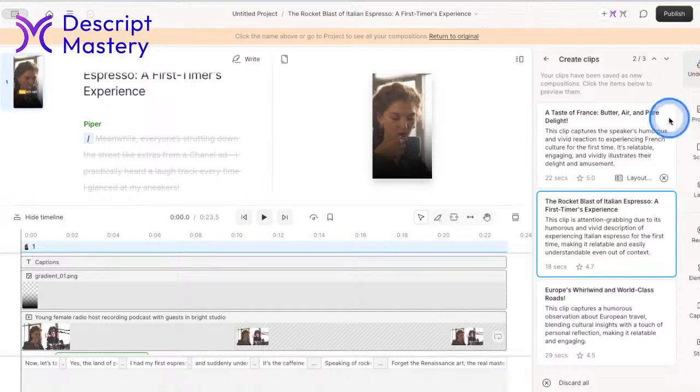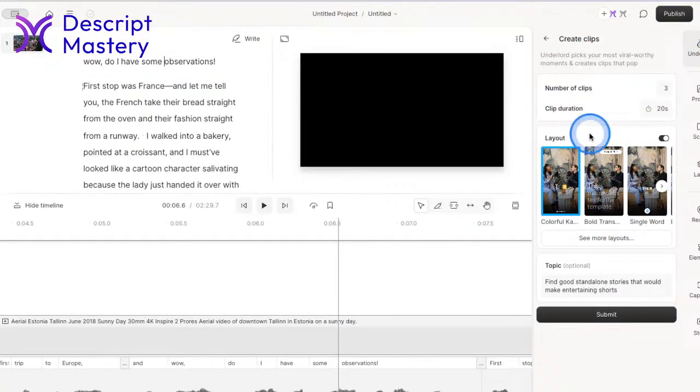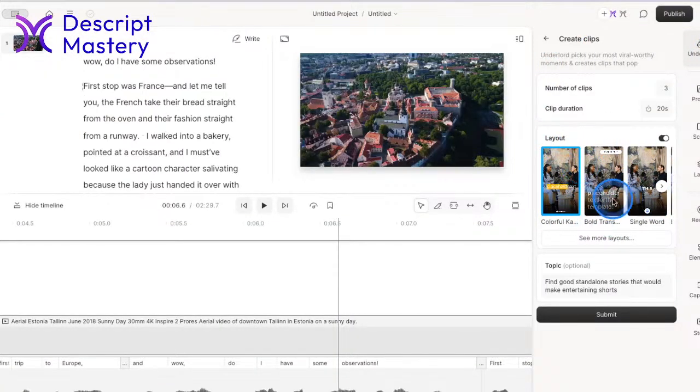When I go back to Underlord, right here, I could select my layout that I just saved, and then my future clips will already be done. The music will be added, the gradient will be added, it'll add everything that I need in order to make this a workable clip.